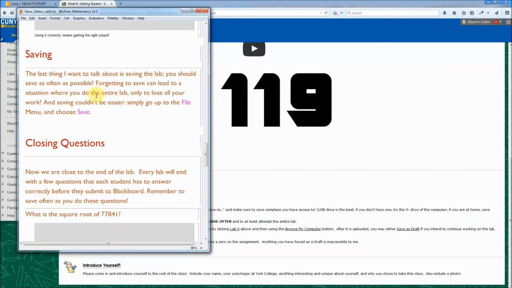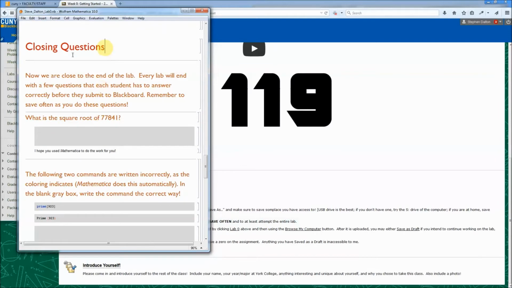I read the lab. Every lab will end with a closing question section. These are questions that are relevant to the stuff you just read through and evaluated, and ask you to do a little bit of the work on your own. For example, this first question asks you to find the square root of, for me, 77,841. Probably for you the number will be different. It's randomized again. But down here I'm going to have to find somehow the square root of that number.